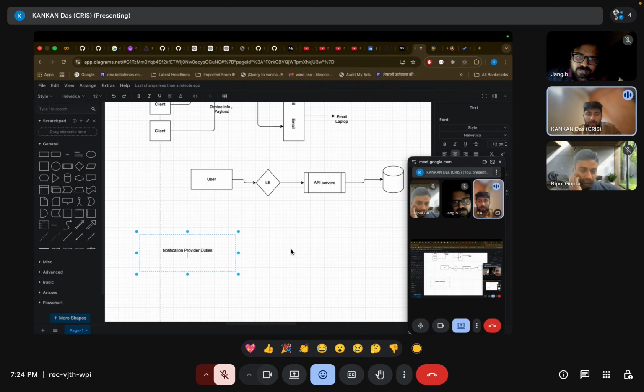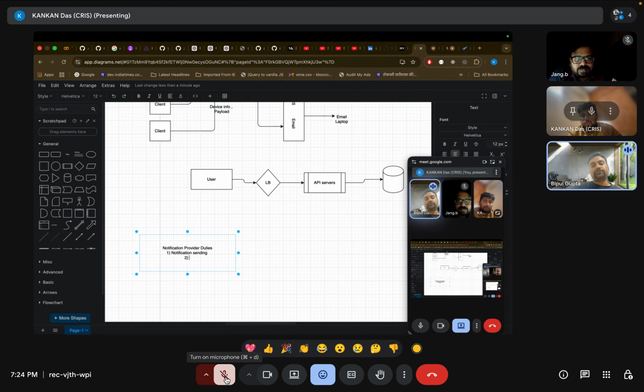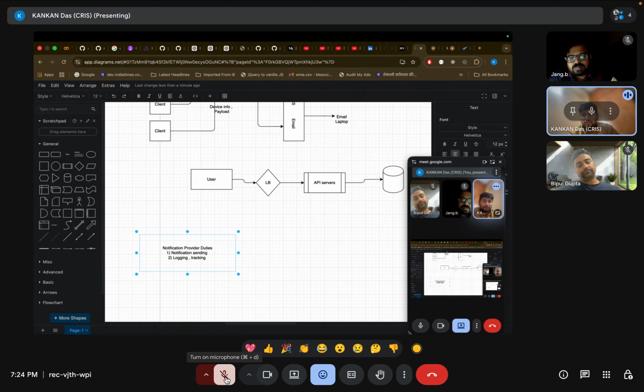Before telling you, can you guys suggest some tasks that this server needs to do? One is the notification sending. Other than that, what should it do? It should log the notifications. Logging can have how many delivered, how many failed, and tracking how many users have opened them. Logging, tracking.